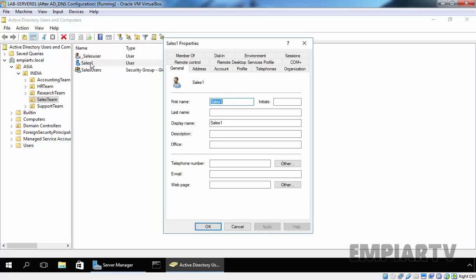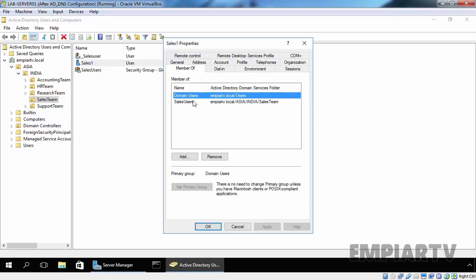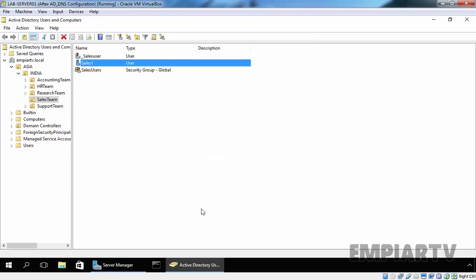Now let's see the properties of our user named sales1 by double clicking on it, or you can right click on it and then select properties. Now let's click on the organization tab, and as you can see, the department of this user is there by default: sales team. Now if you see the membership of this user, this user is a member of the sales users group. So this is the way you can create a template user account, and by using the template user account, you can create multiple user accounts with similar properties.